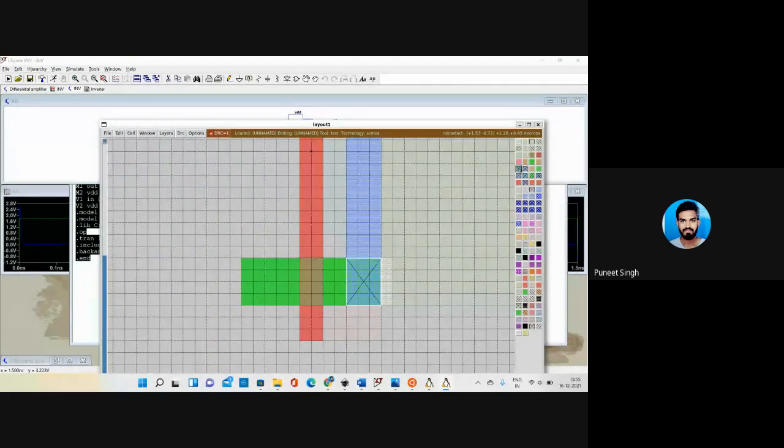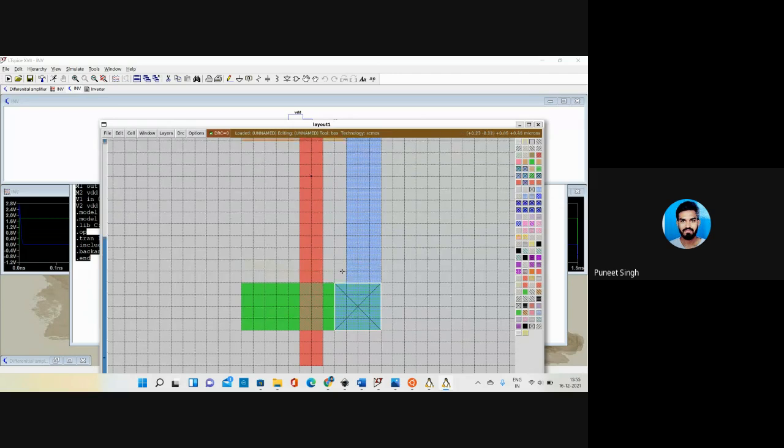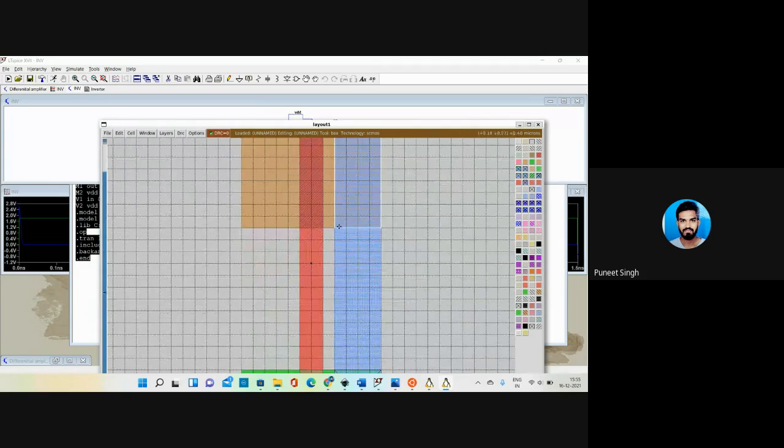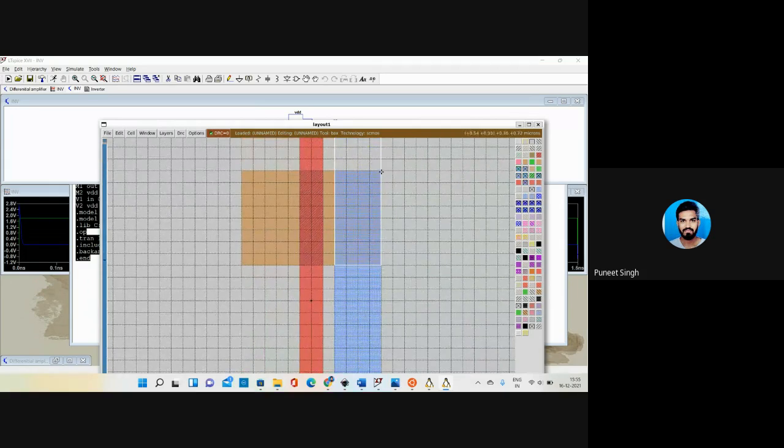So I place a ND contact, but it's an error because the minimum value for ND contact is 4 lambdas. So we have to use 4 lambdas here. Now the same thing, I just place a metal, and for PMOS we have the PD contact.